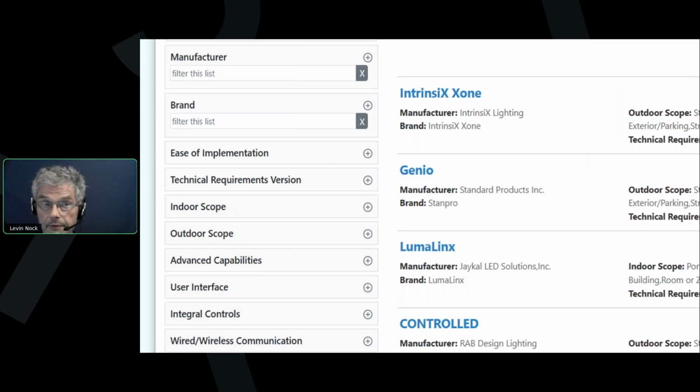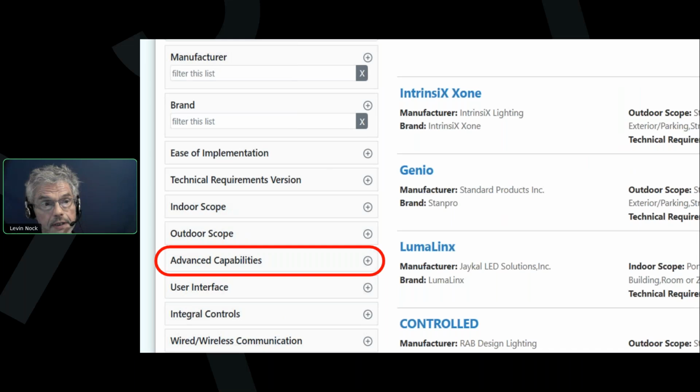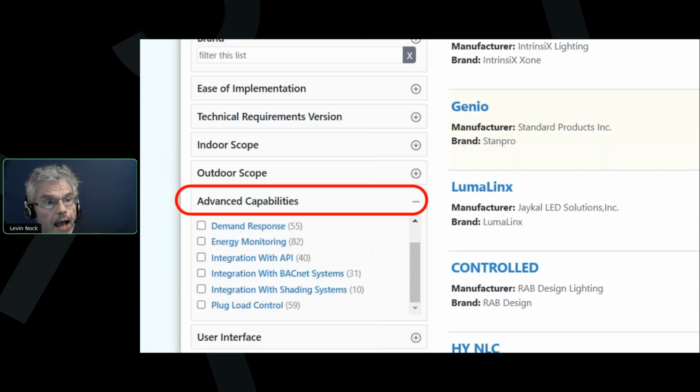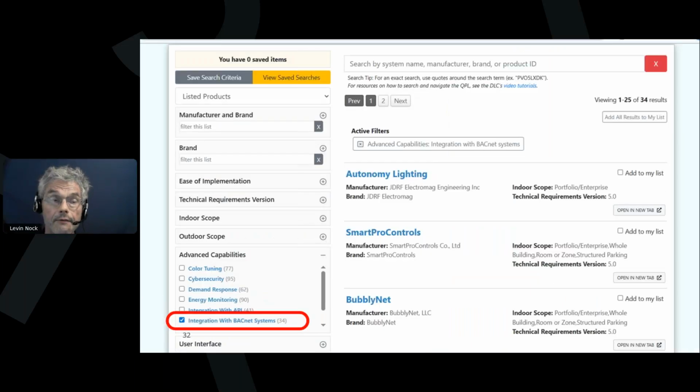But if you want to filter on something else to narrow down the list in other ways, you can. For instance, you can open the Advanced Capabilities filter and then filter by something such as integration with BACnet systems. If I select the filter checkbox for integration with BACnet systems, you can see in the top right corner that the list got narrowed down from 95 systems to only 34.